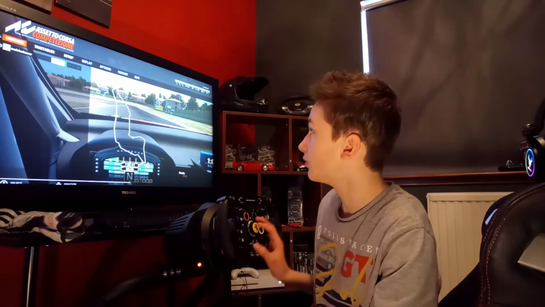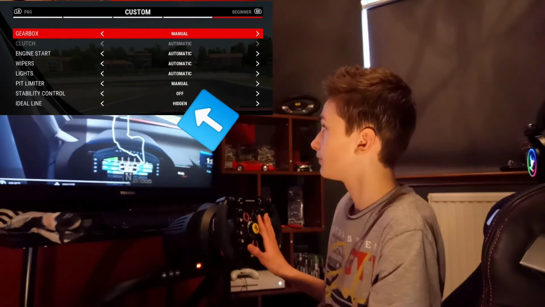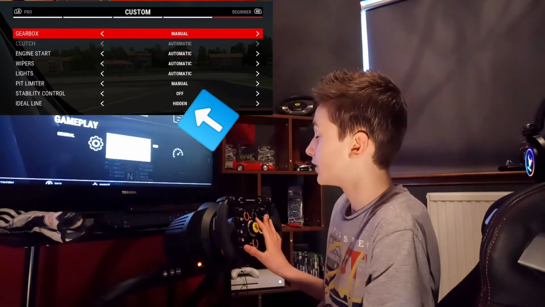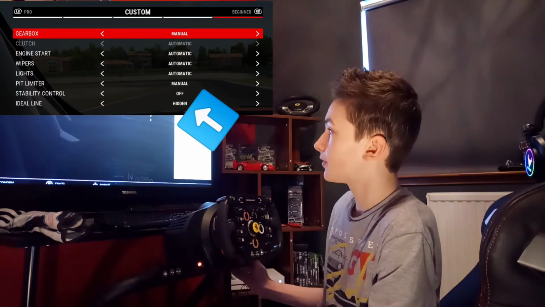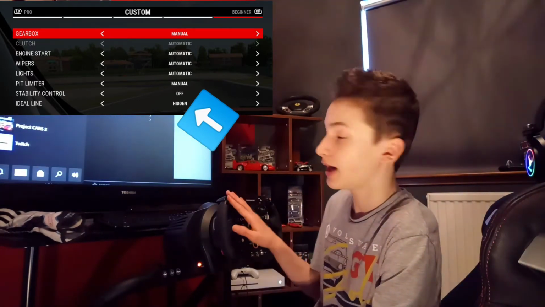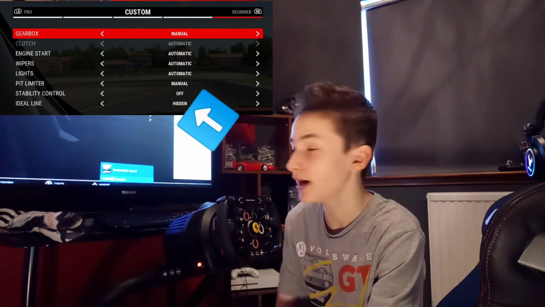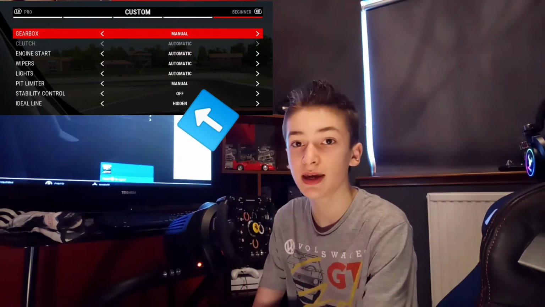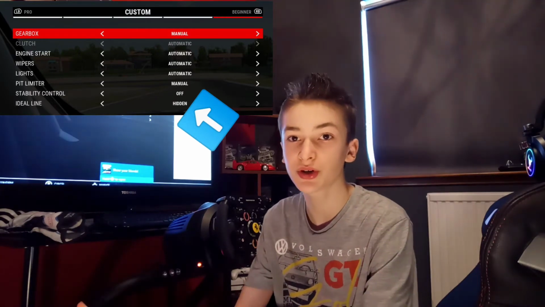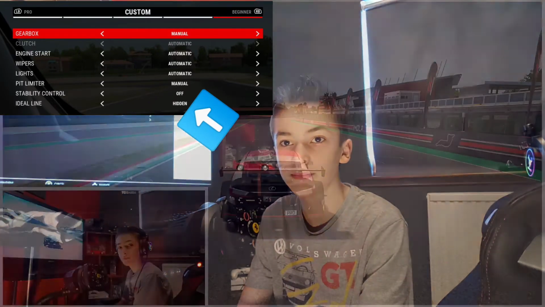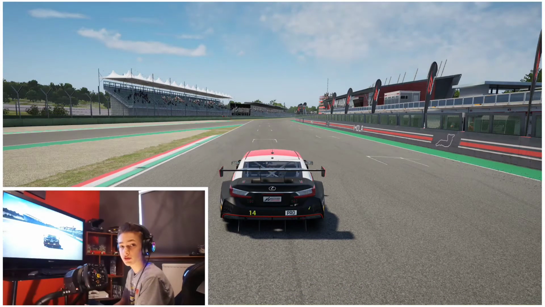Another thing to remember is one of the best ways to find your apexes and driving line and things like that is to either watch a track guide on YouTube, or you can go to options, press on assists, and then you can press ideal line and put that to visible. Then that will allow you to see the in-game's line, so you know where to turn in, where to brake and things like that. So now we're going to have a look at driving line.